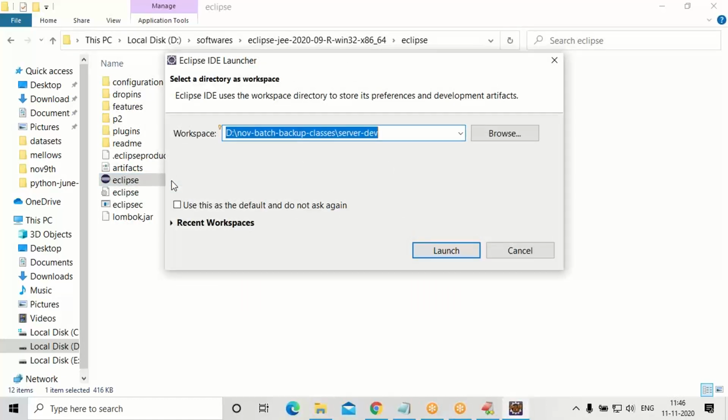You can choose any workspace. I'll just show one simple hello world program. I'm just choosing a sample workspace, in the D drive itself. Click on launch.